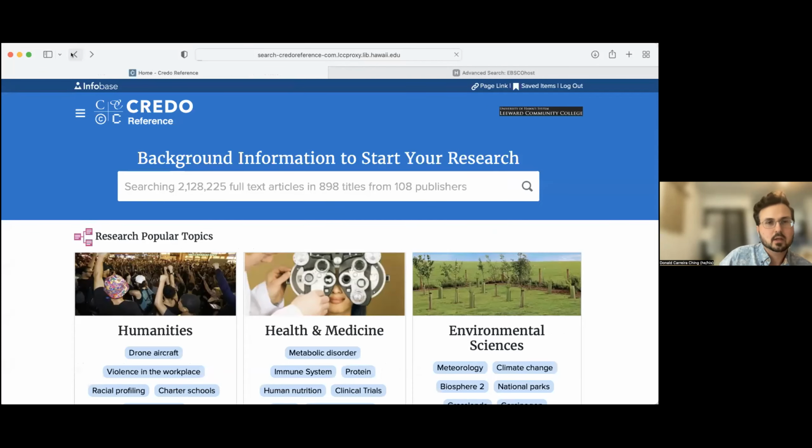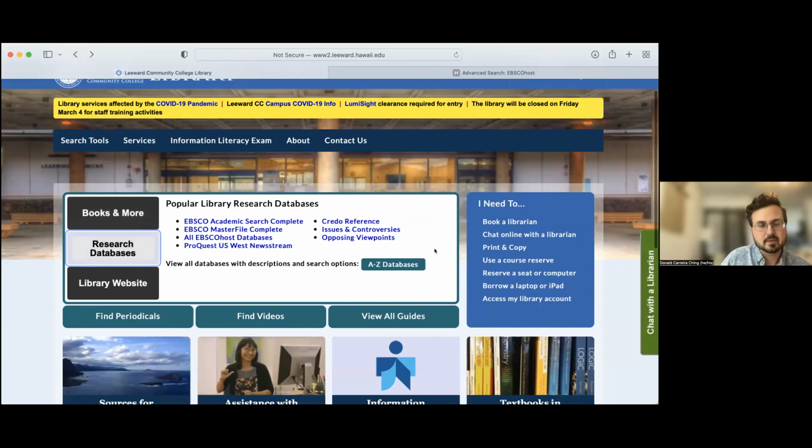So that's Credo. If you're dealing with divisive issues, topics like that, Issues and Controversies and Opposing Viewpoints are also good choices. For the sake of time, I'm not going to get into these, but Issues and Controversies is essentially like a publication that provides a larger sense of what's going on with the issue. If you're looking at something like, again, the minimum wage, for example, I'll click on it, we'll take you there.